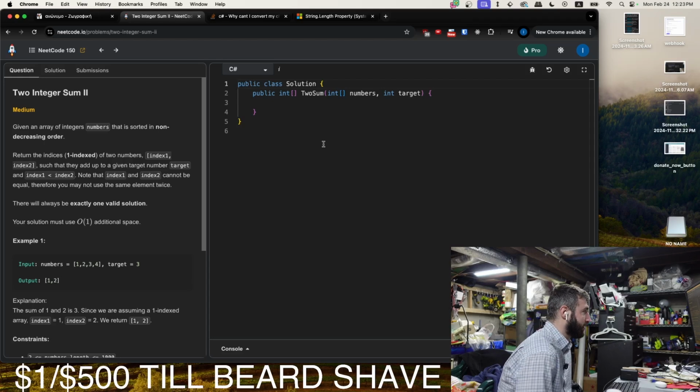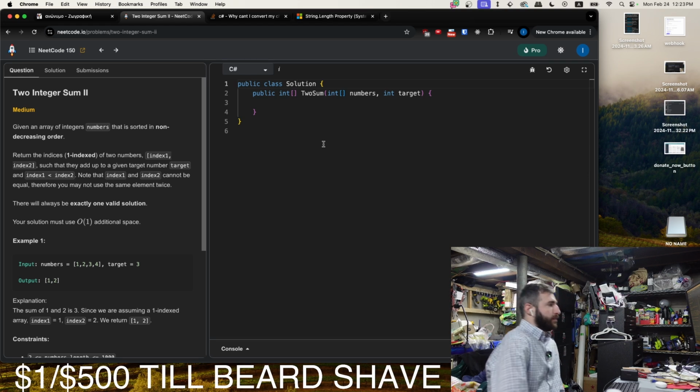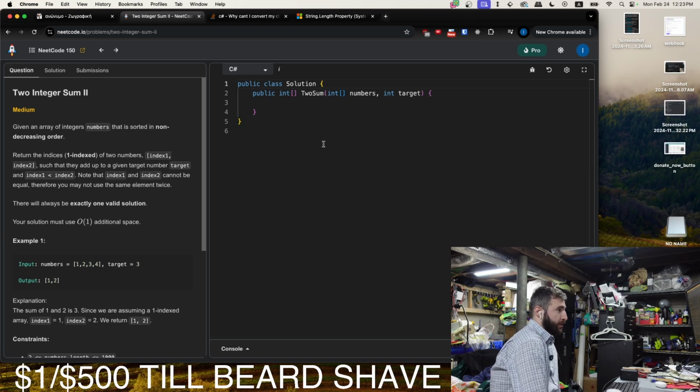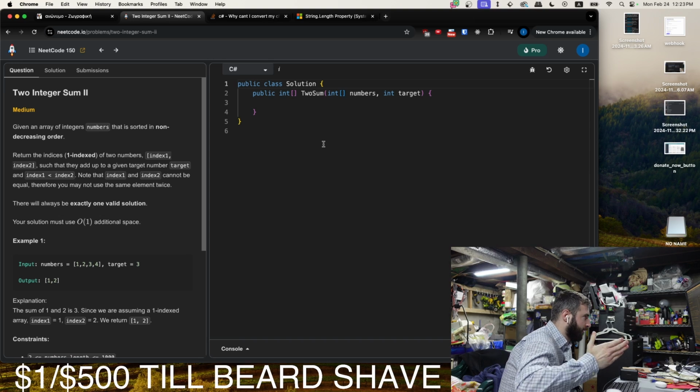Given an array of integers, numbers. So numbers is an array of integers, and it's sorted in non-decreasing order. Non-decreasing order. So does that mean ascending? That's a hint that we've got to use for our solution. So we know that the numbers array is a bunch of integers and it's sorted in non-decreasing order, which I think is just ascending, right? If it's non-decreasing.